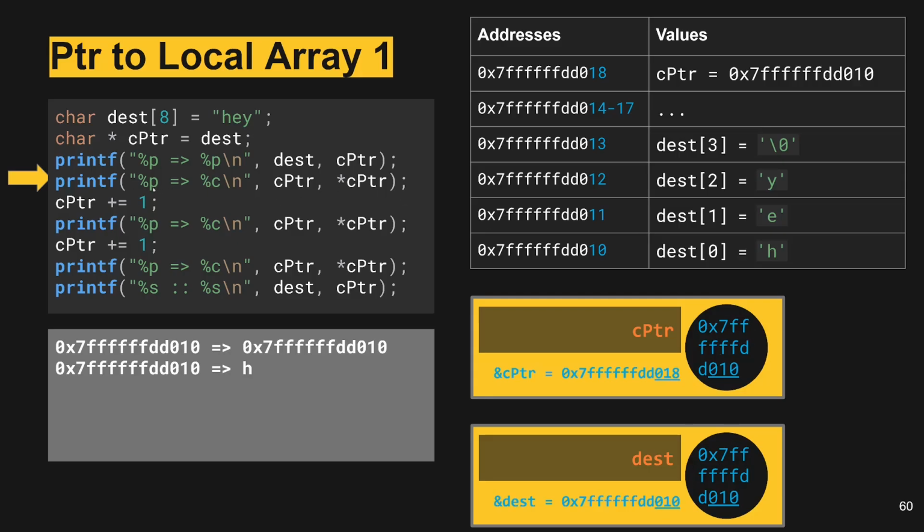We get to the next one and we print out C pointer again, and we use %C. %C prints out a character, so it's only going to print out one character. And we give it the address where C pointer is pointing at. So that is going to be the value of H, because C pointer is pointing right here to H.